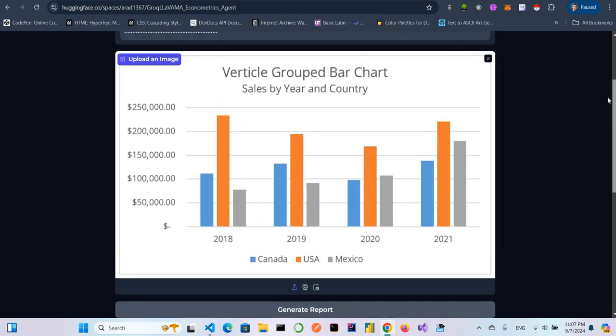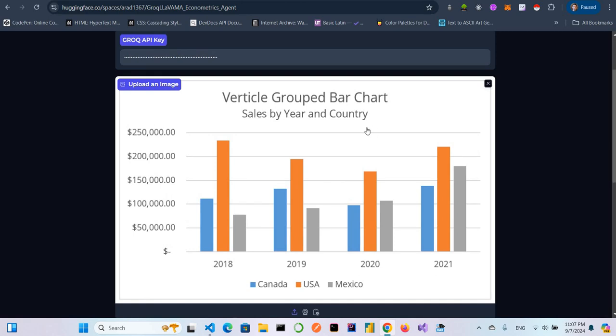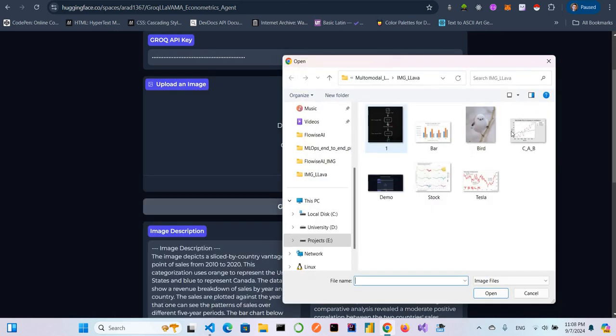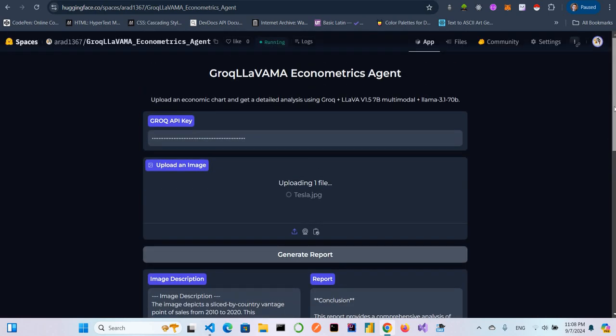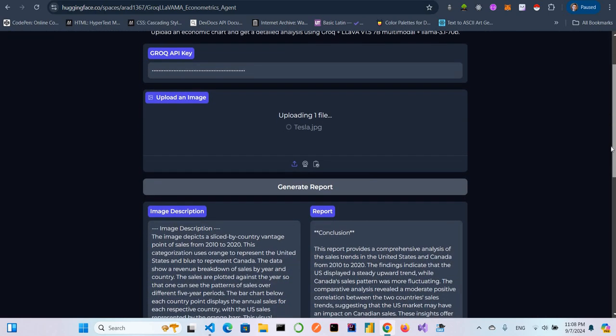Okay, let's test another image. It's exciting, yeah? Okay. For example, about Tesla. This is an image I found on the internet about Tesla, and I want to test it.